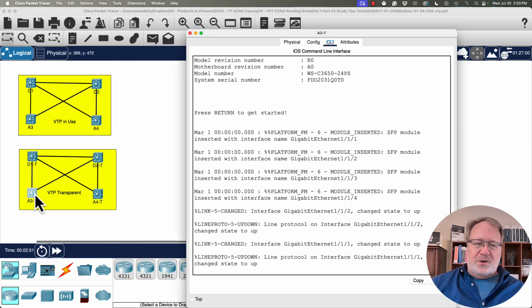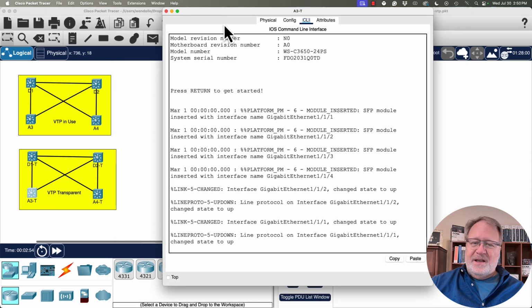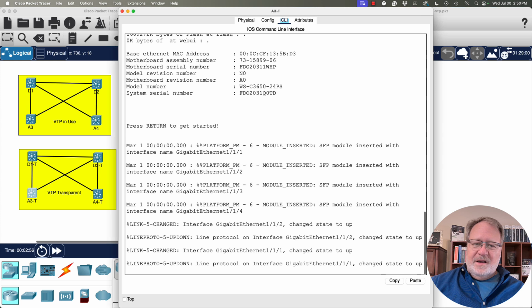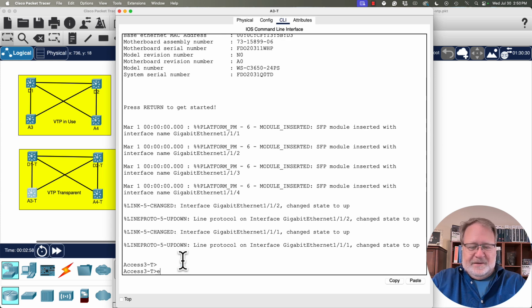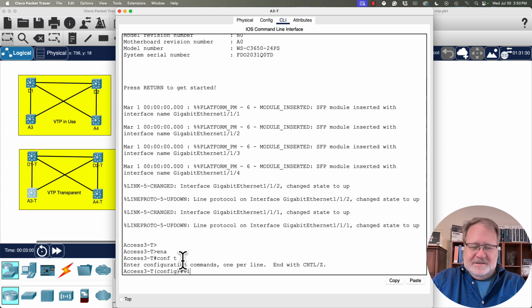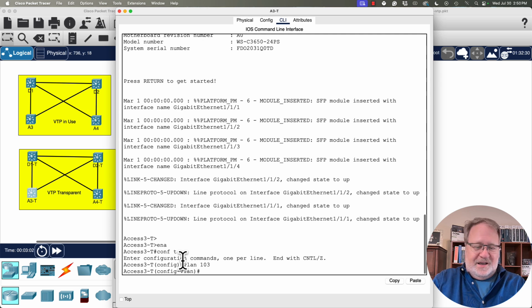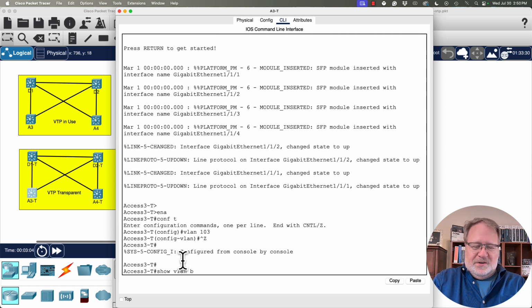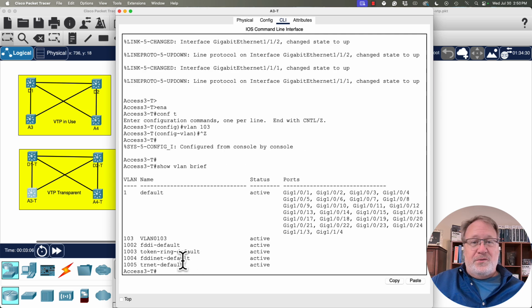Just to follow the lab one more step, if we get into switch A3, and again, configure a VLAN 103 in this case, and go look at the list, show VLAN brief, 103 is created. So the long story short is, with transparent mode, you've got to configure all the VLANs on every switch, and I'm not going to keep doing that. So what we want to do next then, according to the lab, is figure out how to get all 4 VLANs configured on all 4 switches. Well, you just got to configure them all. So I'm going to do that here.